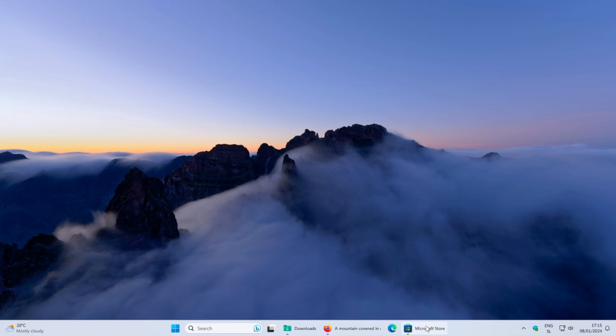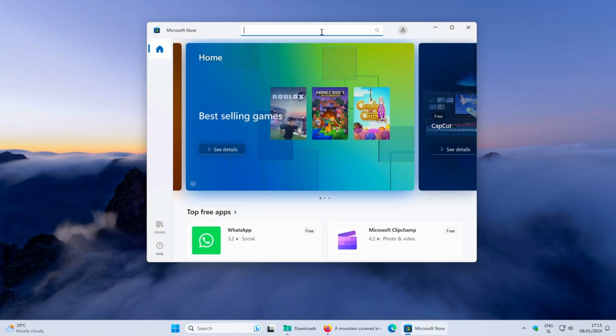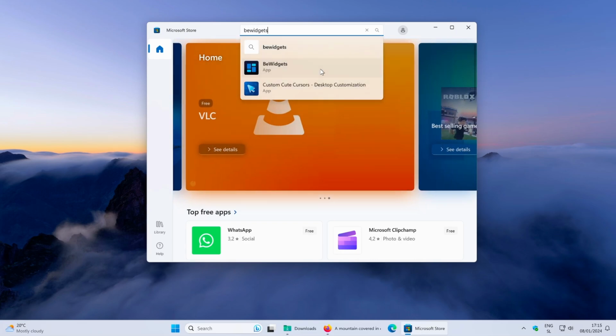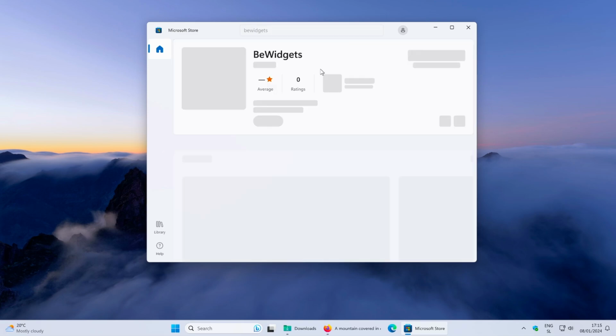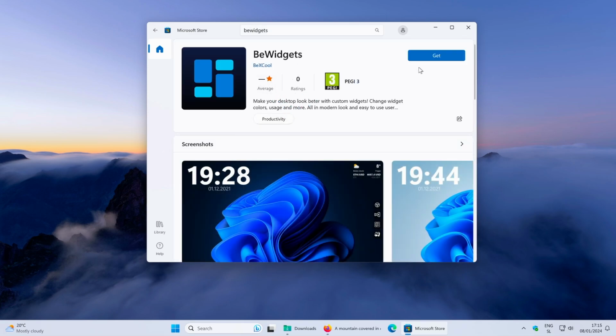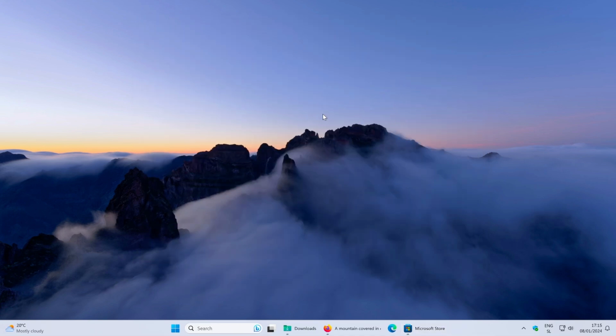So open your Microsoft Store, and here you will search for B widgets, which will act as a substitution for the Rainmeter application. Click on it, and then you will click on the get button to install this application. Once the B widgets app is installed, you will see an open button, and you will just press on it, and it should open the widgets application right away.